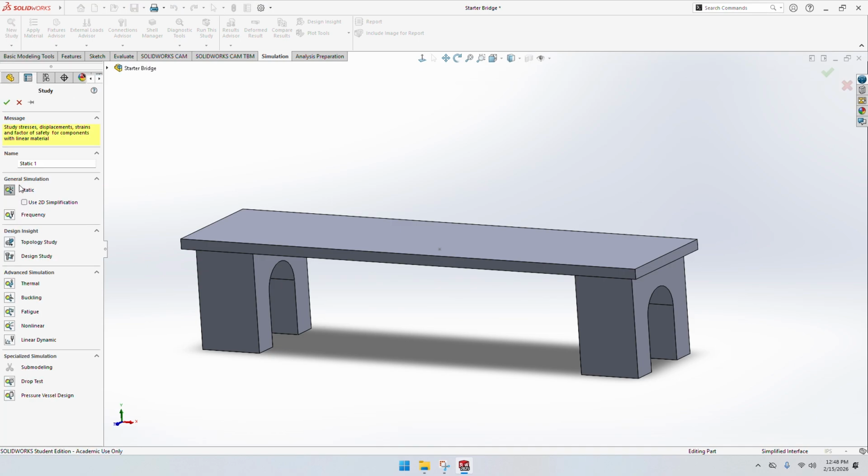So for example, static, frequency, if you're going to do any type of buckling, fatigue, nonlinear, drop test, pressure vessel, etc. Right? So I'm going to click static for this one, but I'll show you a couple other scenarios in this tutorial as well with some different parts. So I hit the checkbox.